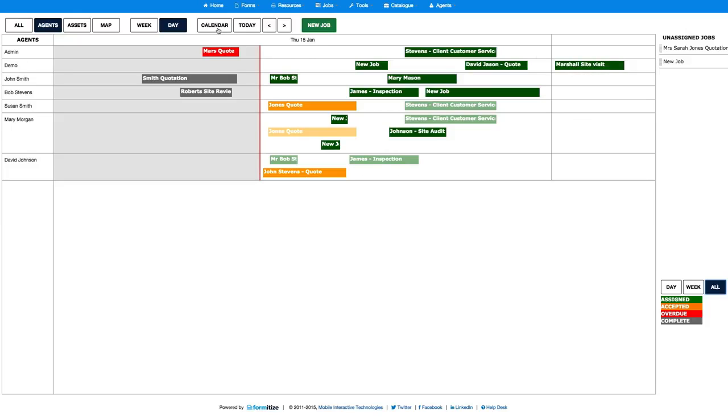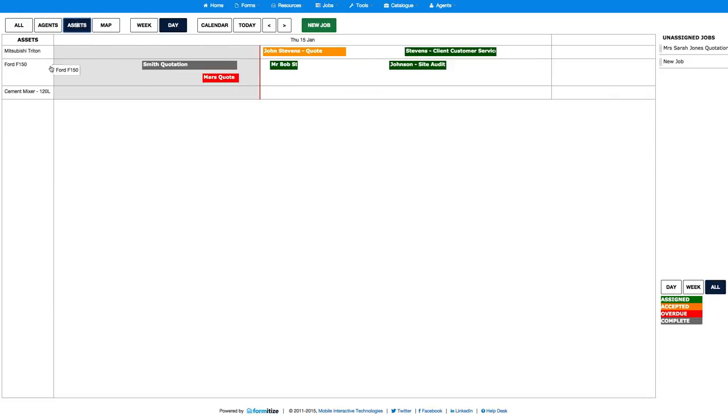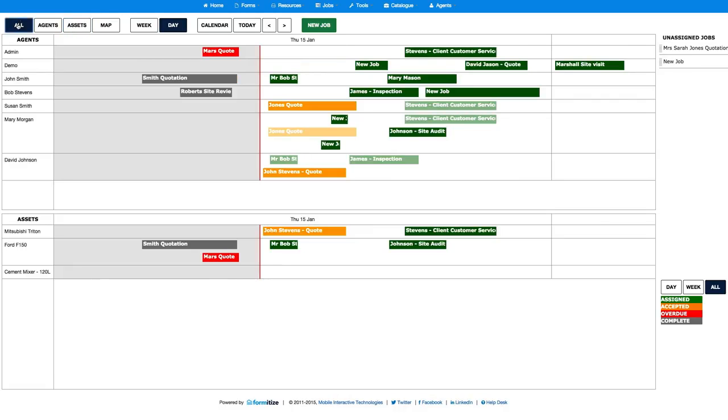Of course, you can have the right people ready, but you also need to make sure that they've got the right equipment available. So we have what's called the Assets tab, and here any type of asset, any piece of equipment that's being used that needs to be scheduled can be added into this list. All right, click on the All button. It shows now both the agents and the assets. Now here I've got two vehicles, a Mitsubishi Triton and a Ford F-150, and a cement mixer.